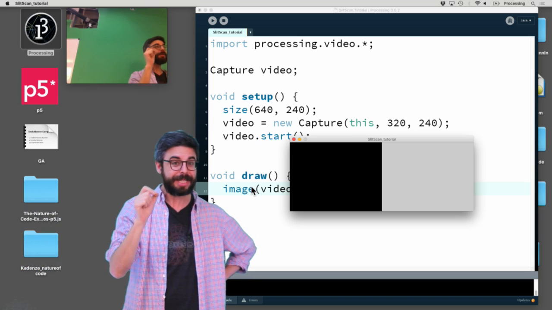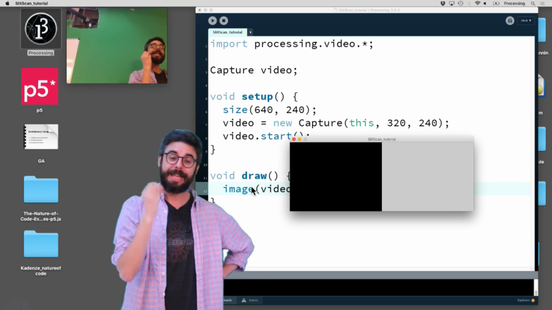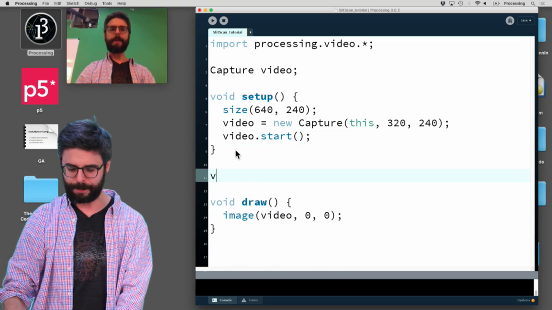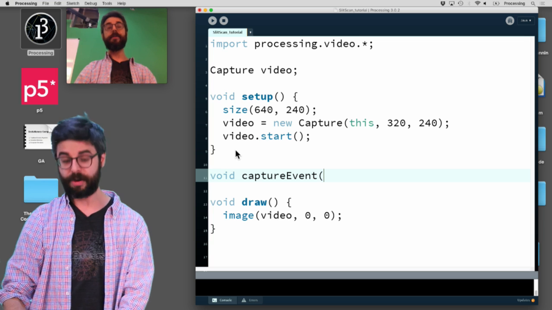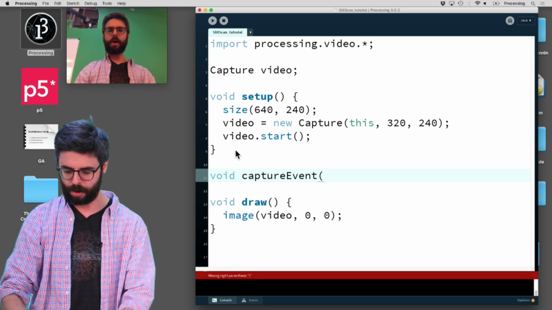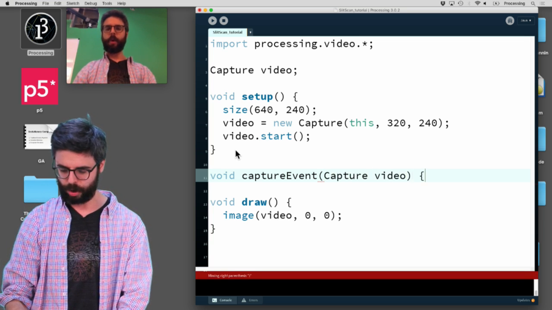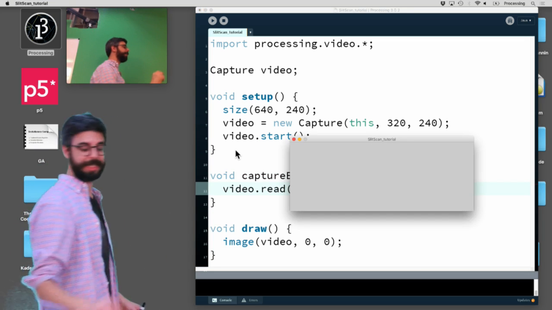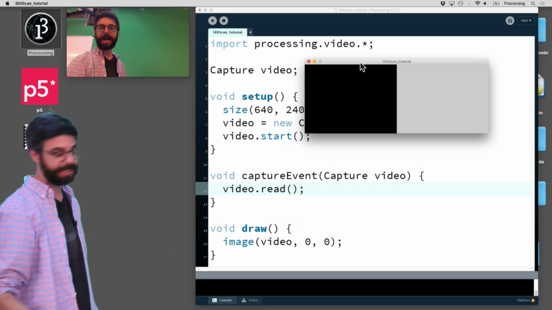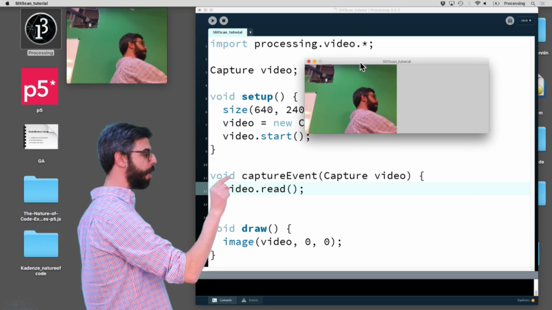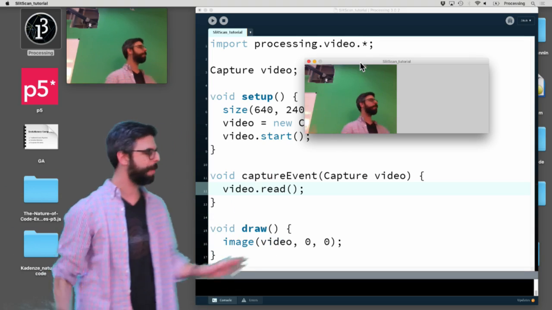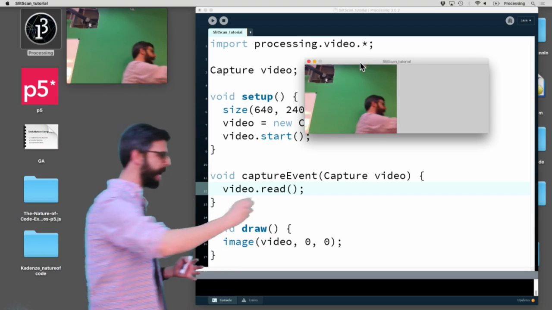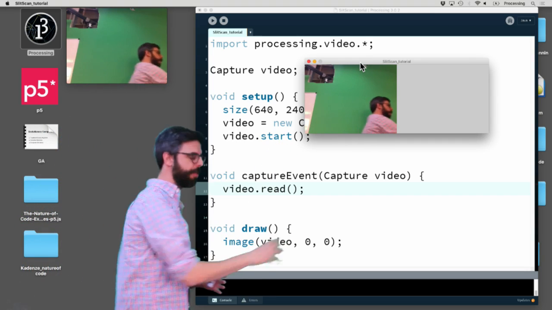I need to continuously read from the camera. Even though the camera is running and I have a green light, I need to read from the camera. So I'm going to create a captureEvent function, an event callback. I'm going to give it one argument, a capture object, and I'm going to say video.read in there. What this is doing is saying, every time there is a new image from the camera available, read that image. So this is your basic setup of how to get live video into Processing. Create a capture object, set its size, put the callback in, draw the video image.